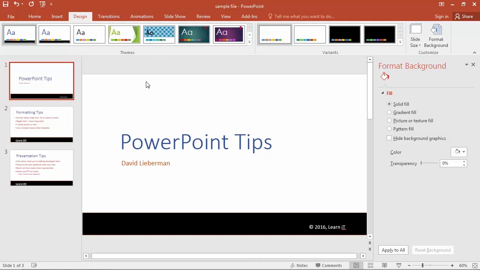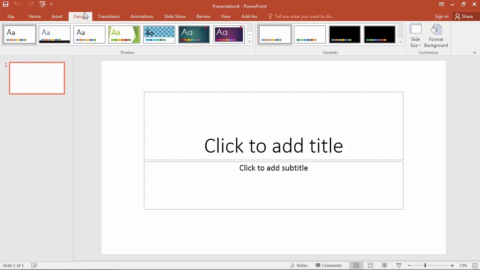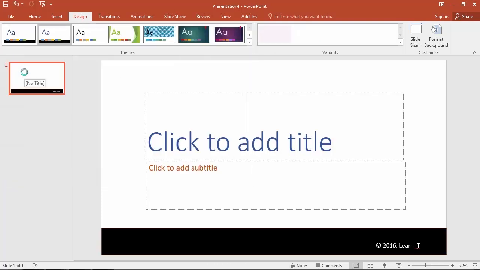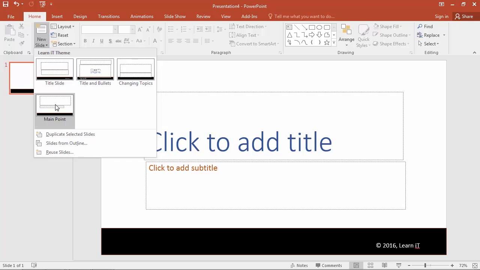Now I'll see that if I create a new presentation, which I'm going to do by doing Control-N because I'm fancy, you're back to the boring old white nothing kind of presentation. But if I go up to the Design tab, oh, looky looky, there's the custom Learnit theme right there. If I click the Learnit theme, note that my title slide automatically takes the Learnit theme. And when I insert new slides, the choices that I've already made.